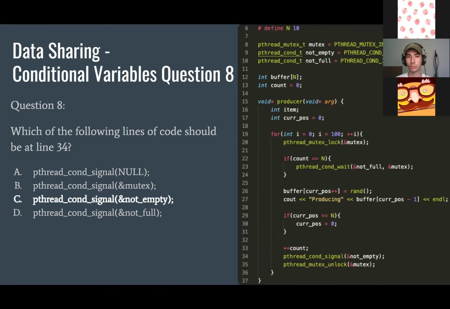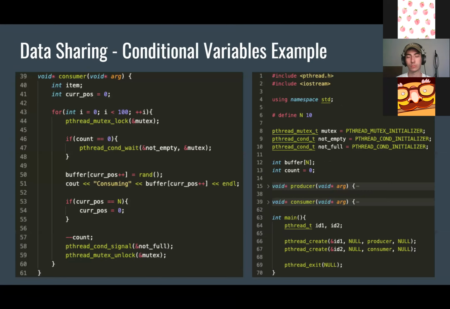Any additional questions? I think this is the last of the data sharing review questions. Any further questions? And this is just the example of the consumer, and what the main looks like.